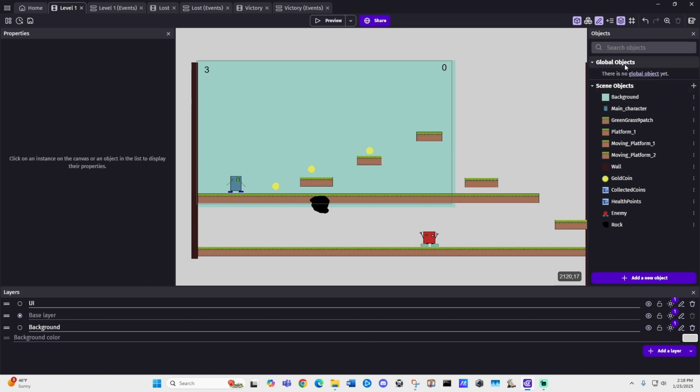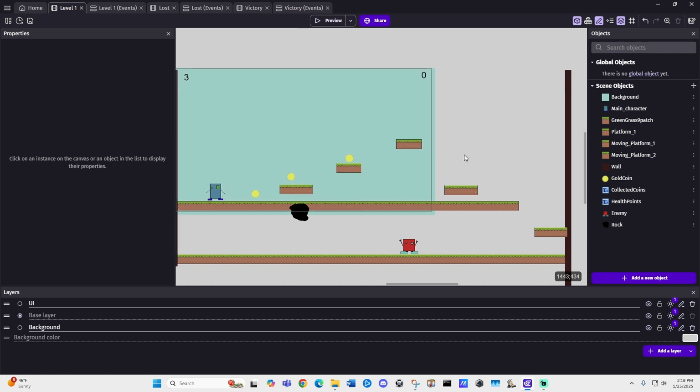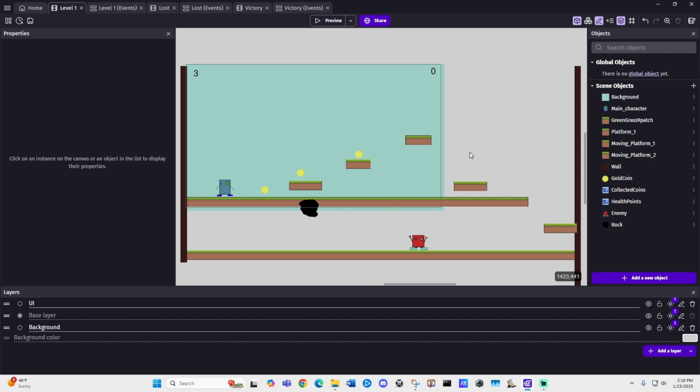So here we have global objects and scene objects. Scene objects are objects that can be used only in this specific scene. If you want to use the same object in every single scene, like your coins, your environment, or your main character, you'll have to make them a global object, or you'll have to add the same item for every single scene. So let's make our main character a global character.